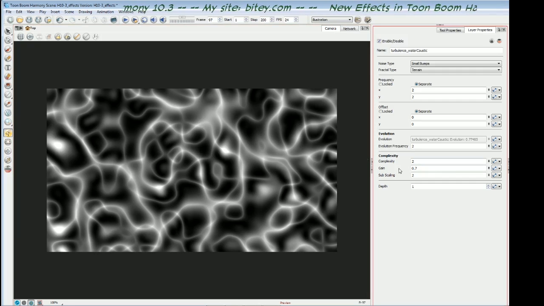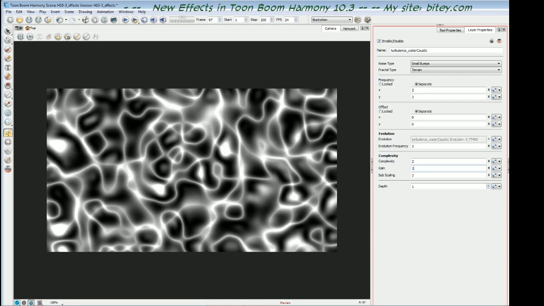The reason they're more faint is because I have the gain set to 0.7. If I put the gain on 1, you can see they are the same brightness as the top layer of strings. So I'll put that back on 0.7.